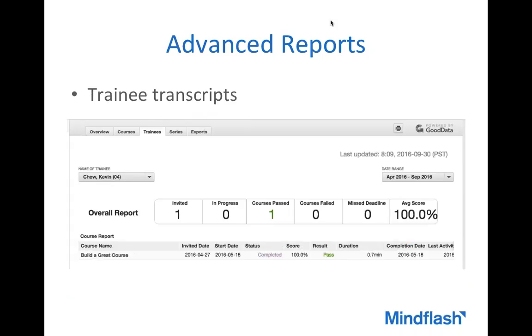So on the trainees tab, this is where you can go to find specific trainee performance on all their courses. If you're looking to export a trainee transcript, this is where you'll find it. You'll use that drop down to find a specific trainee on your Mindflash account, and then find a list of all the courses they've been invited to and asked to complete. And this is where you can go to export that full list of courses.